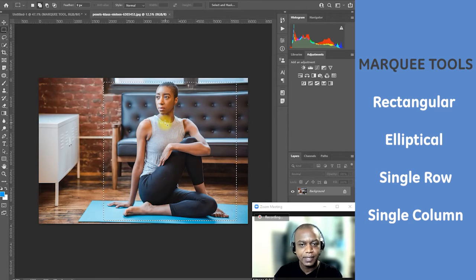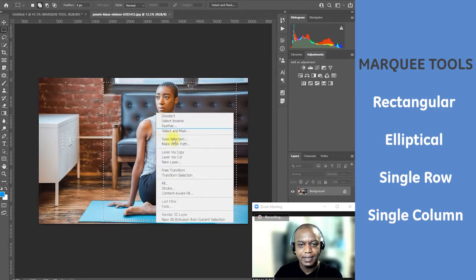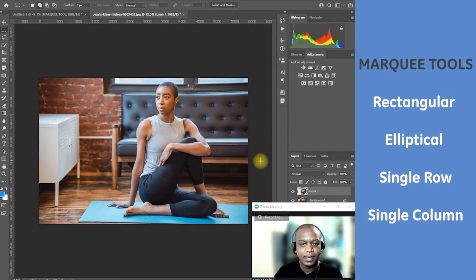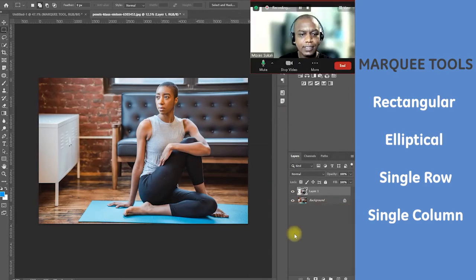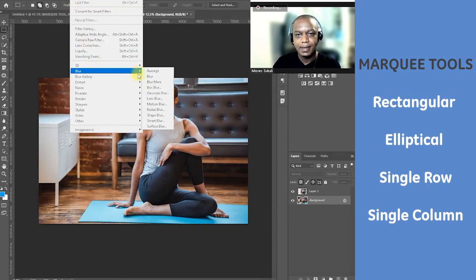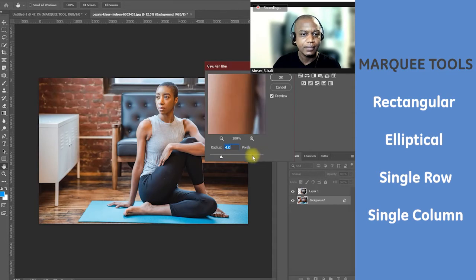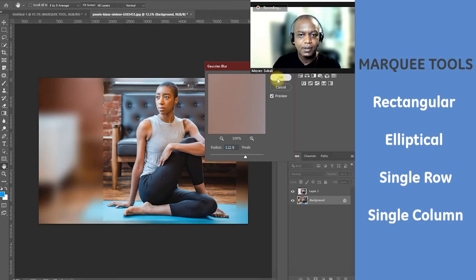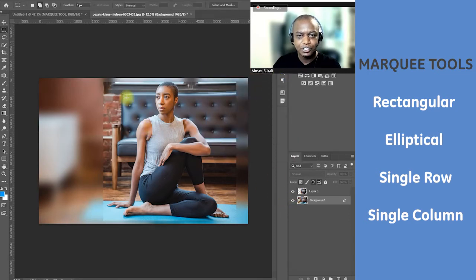So for example, let's say I want to create a new layer from this. I can just right click, then make a layer via copy, and on the layers panel you notice that now I have two layers. I have the original and I have my selection on top. So assuming I wanted to blur the background so that the image appears like it has a frame, I can go to filter, then blur, then add a Gaussian blur. I can extend that until I get the blurriness I'm looking for, and that essentially shows you we have the selection left out and we have the background having a different effect on it.